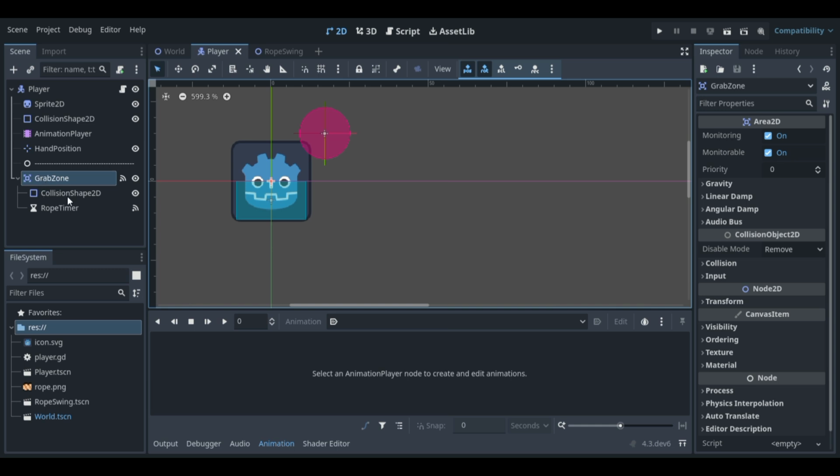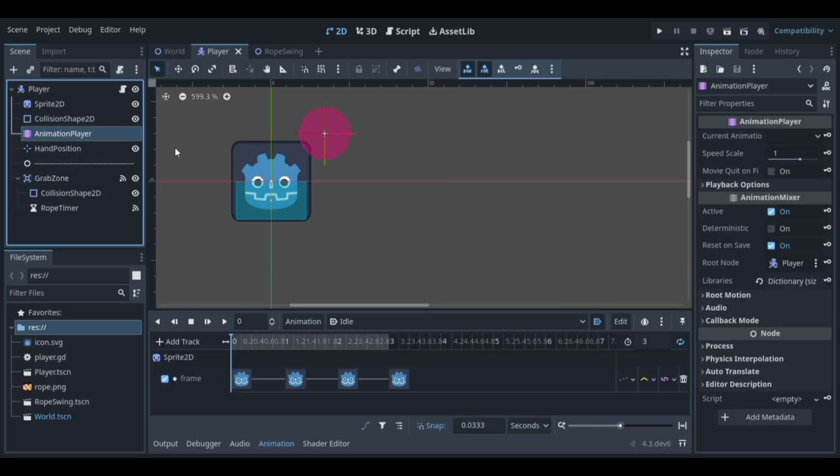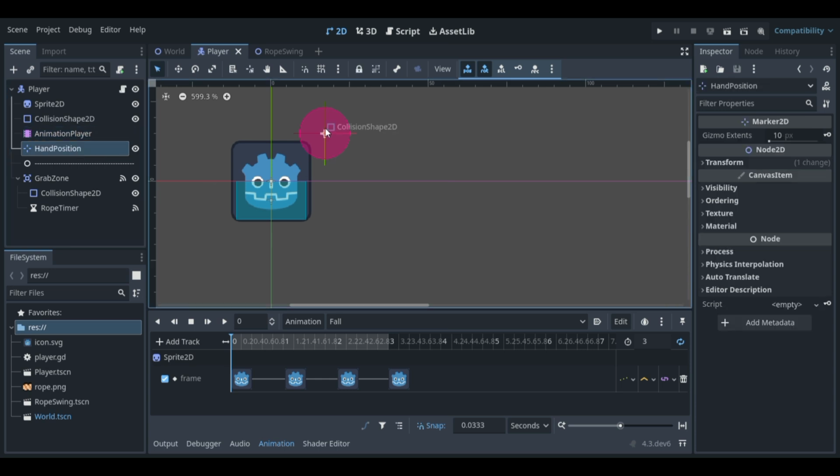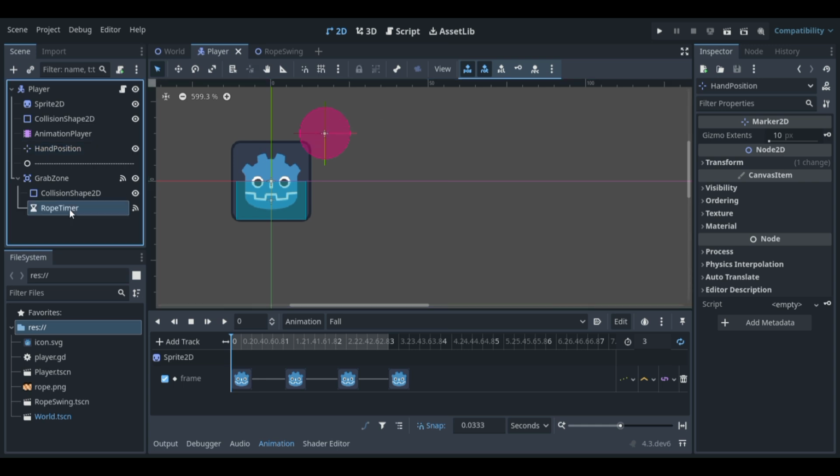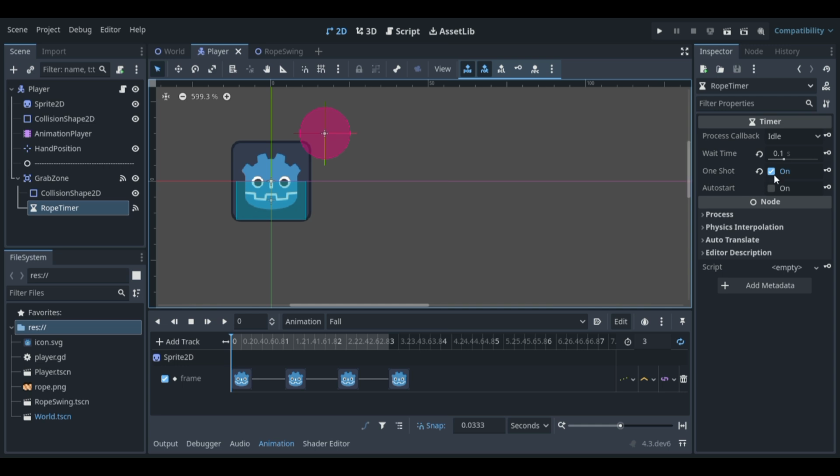You will give it a collision shape and a timer. In the animation player, we will use the idle, the fall, the jump, and the running. Here is the running and this is the fall. Then for the grab zone we have a collision shape, and a rope timer, which is a one shot with a wait time of 0.1 seconds.